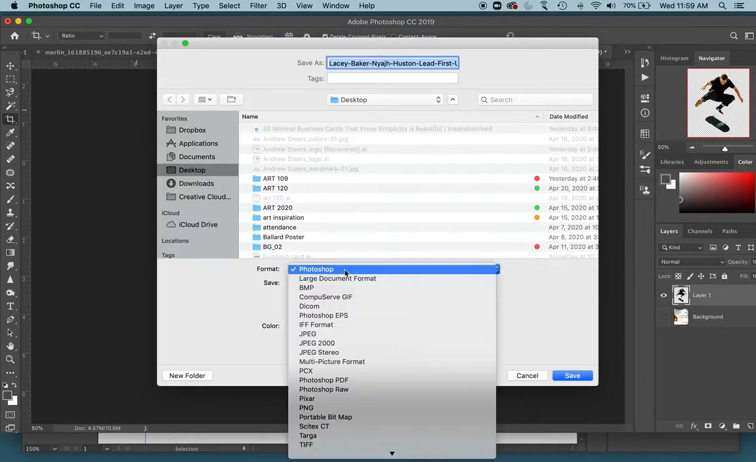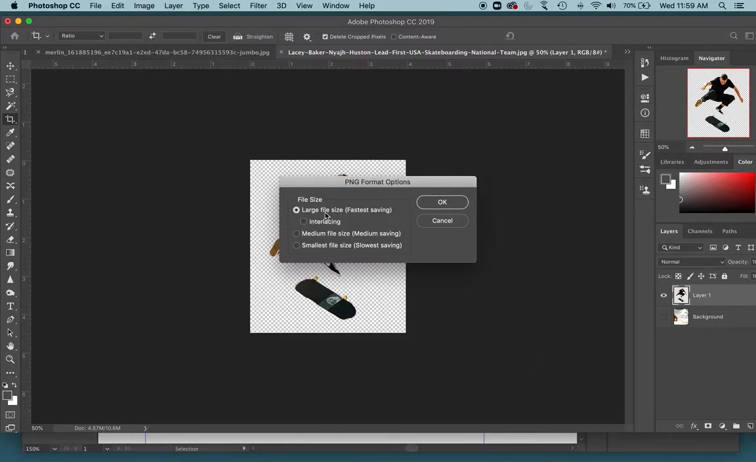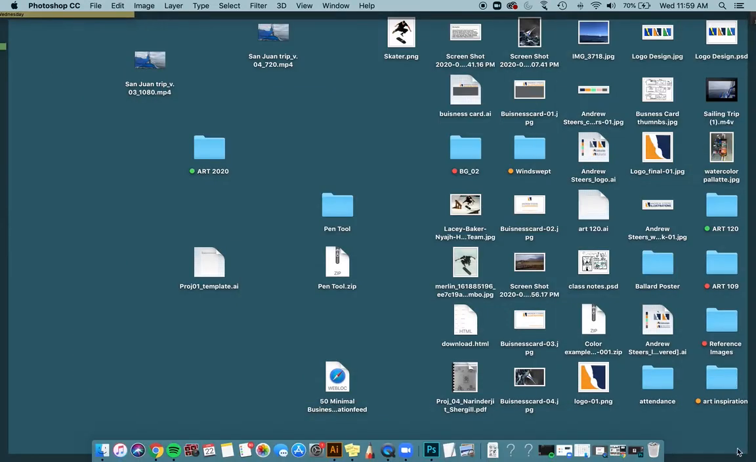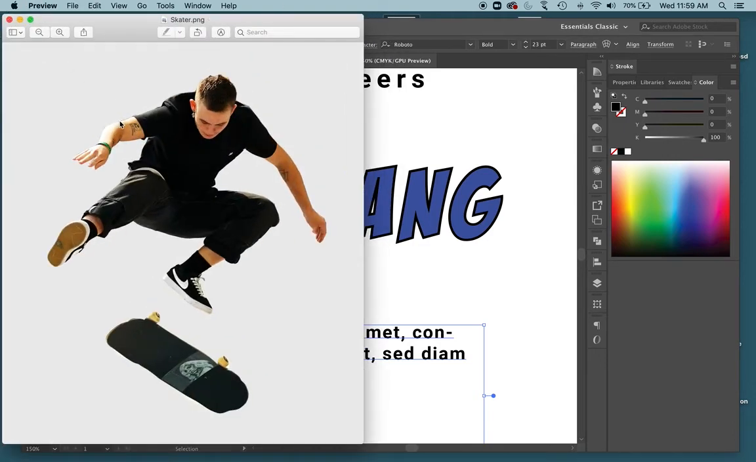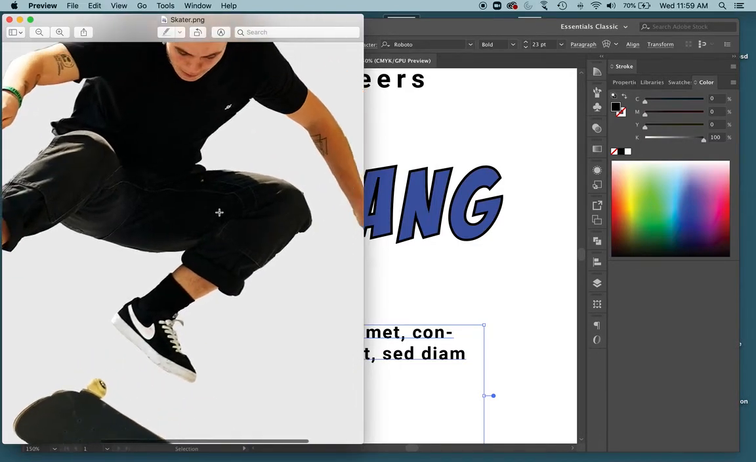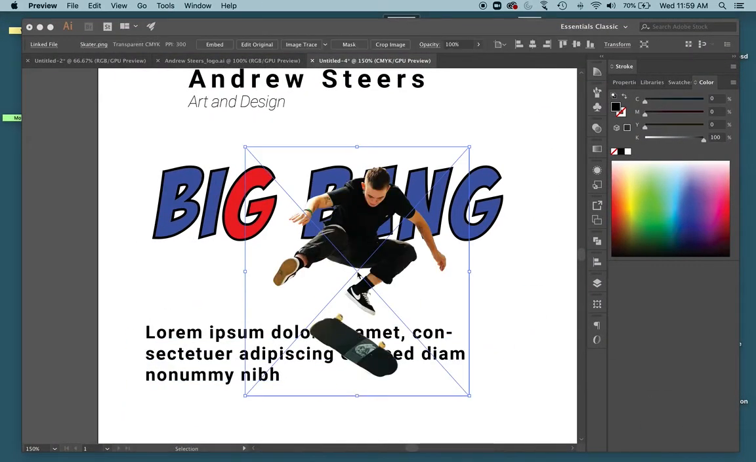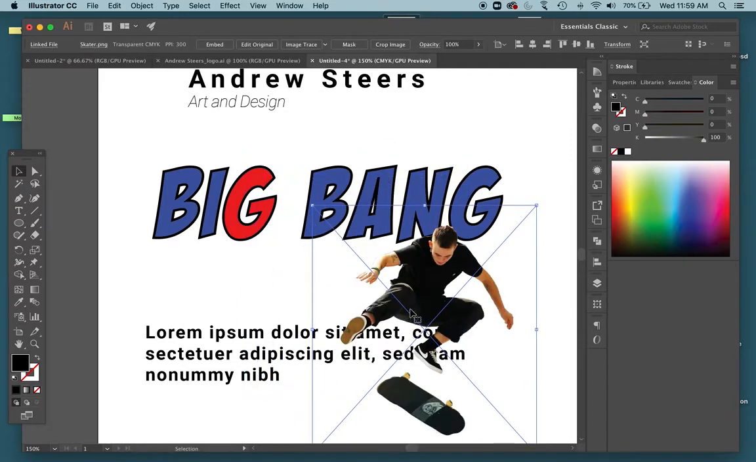Save as, Photoshop, we want PNG. We'll call it Skater. PNG, save it to the desktop. Okay, let's make sure this works here. Okay, here's my PNG file, just the skateboarder. Again, these edges aren't super clean. I would spend a little bit more time cleaning up these edges if I was to do this for like a finalized presentation. So then when I drop it in here, as you can see, that background's transparent.